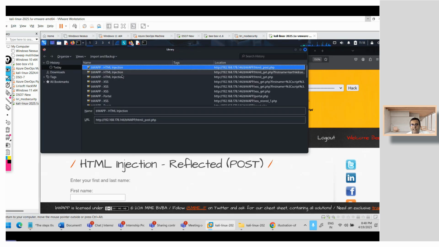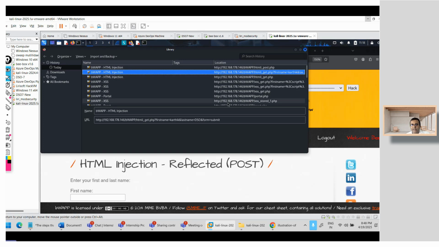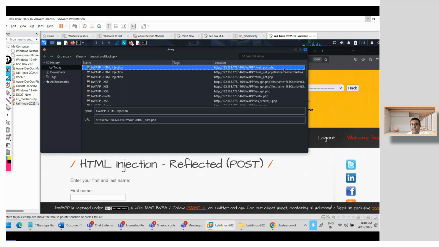Okay, you could see here the GET request, the first name and last name that we have specified, it is getting stored out there. If your username or session ID is there, it will also get stored out there. So someone can steal that session ID from there also.